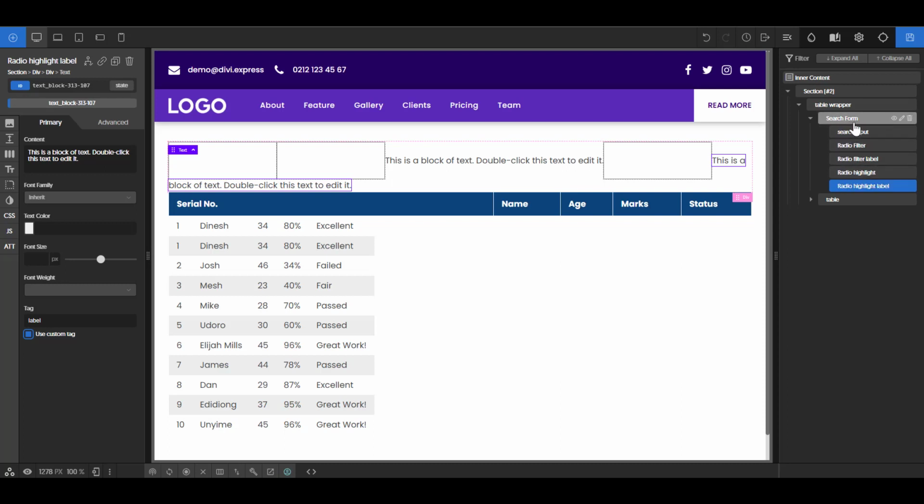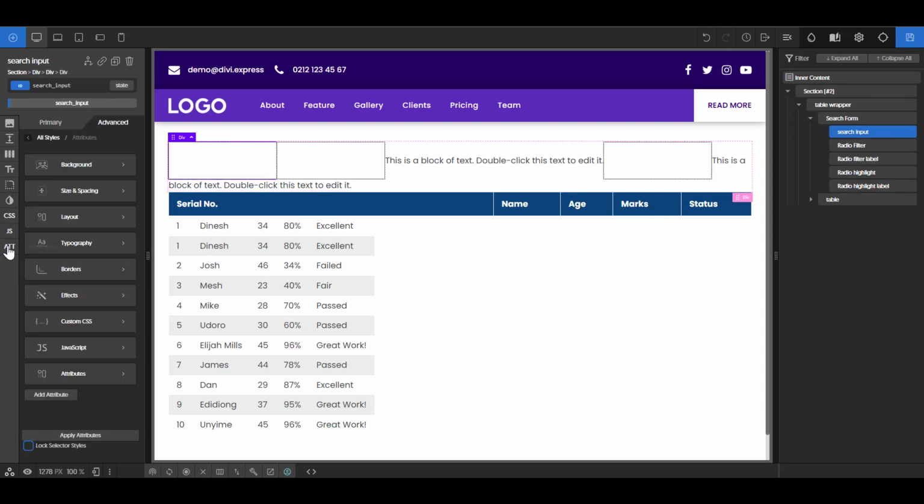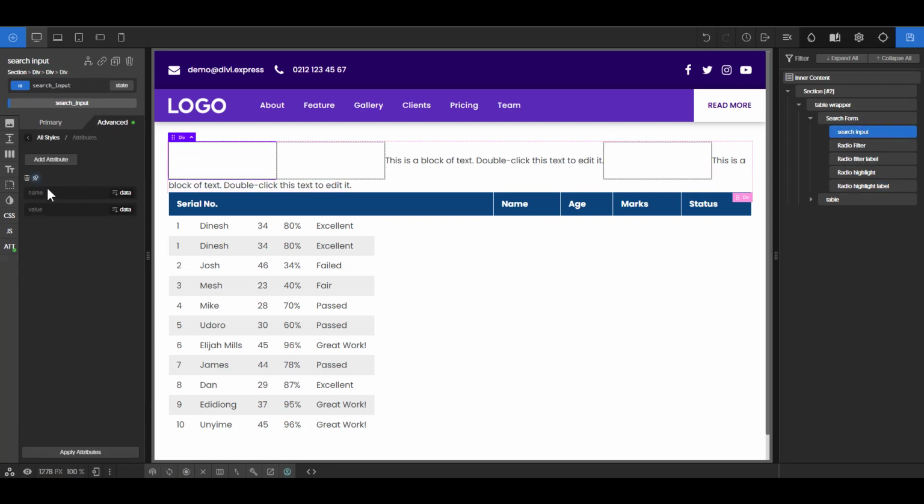Now let's go ahead and add the appropriate attributes to our form elements. For the search input, I'm going to go ahead and add an attribute. I want to pin that, and that attribute is going to be the placeholder. And for that placeholder, I want to write "filter names..." And you can see that turns out.